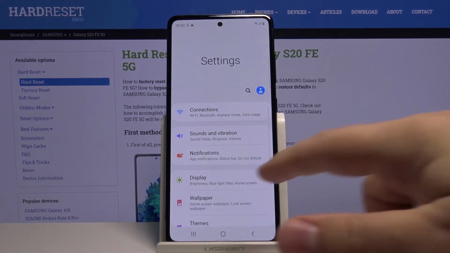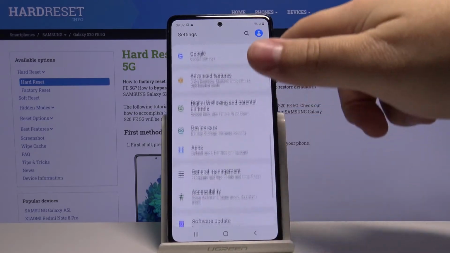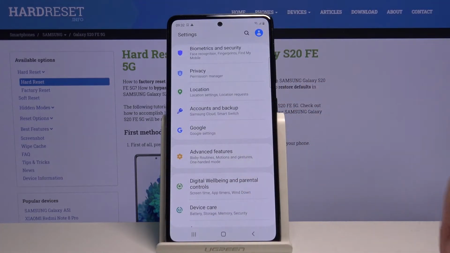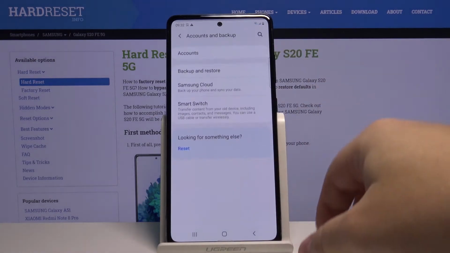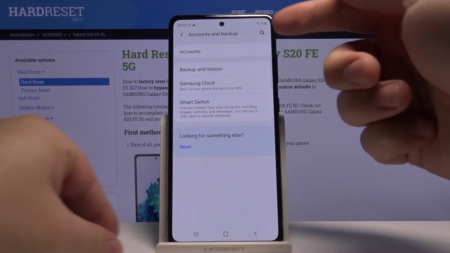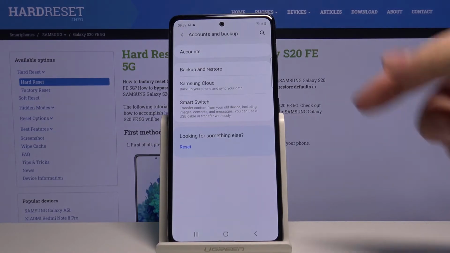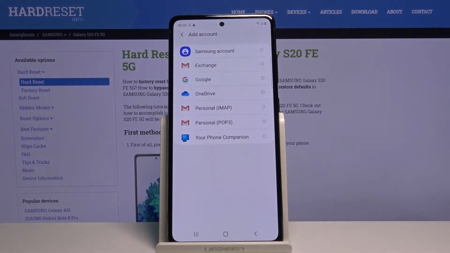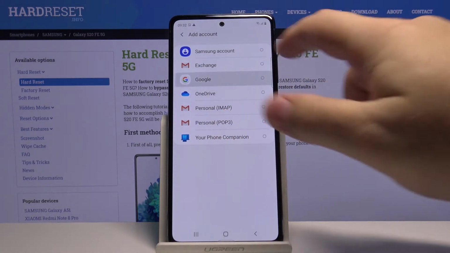Once in settings, let's scroll down, find accounts and backup and tap on it. Here tap on the accounts and then tap on add account. Now let's select Google.